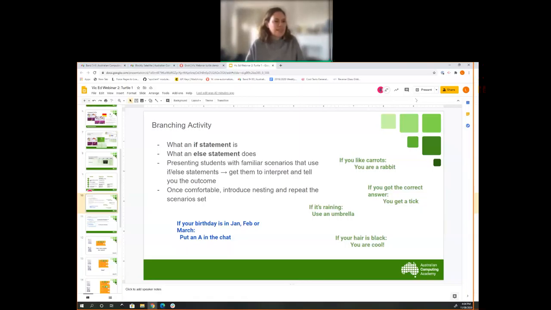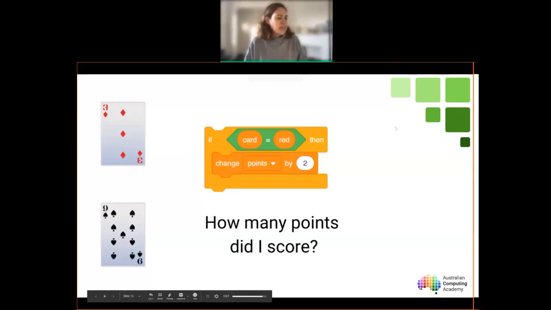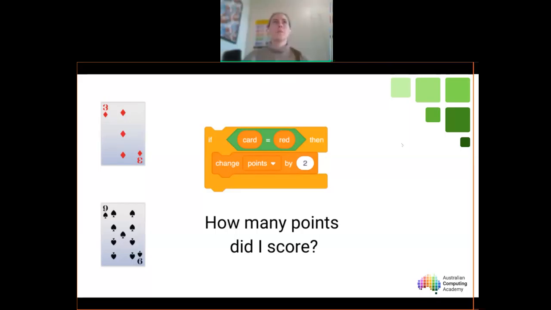Okay, let's try again. If your birthday is in January, February, or March, put an A in the chat. Or if it's from April to December, put a B in the chat. Let's see what happens now. Okay, so we can see now that everybody's required to do something. And that's the key difference that we're looking at with students, the difference between teaching about if and teaching them about the next level of complexity, which is if and then else. So when we have an if and an else command, we're requiring people to take an action, whether or not the condition's true. So what we're going to experiment with is an activity to highlight that.